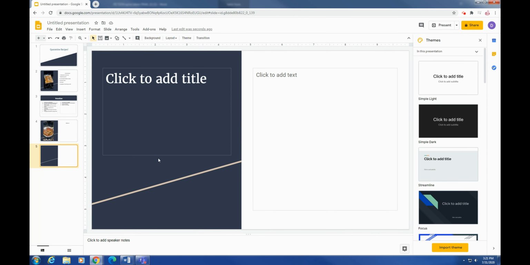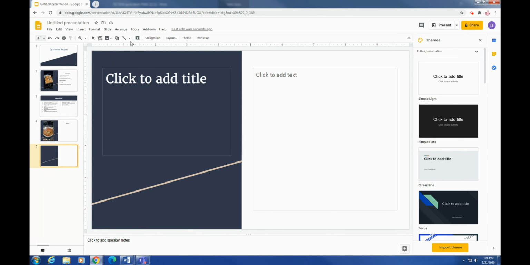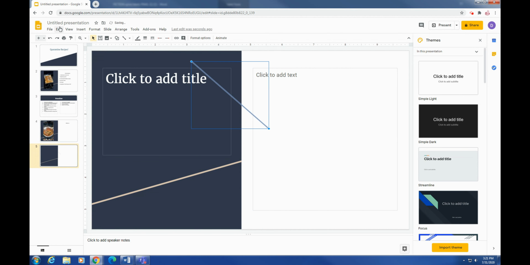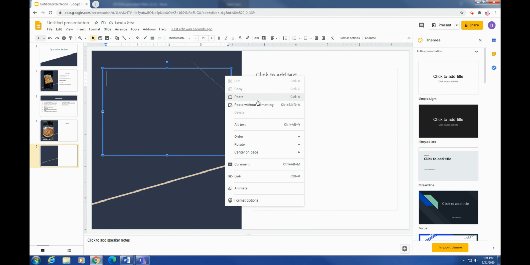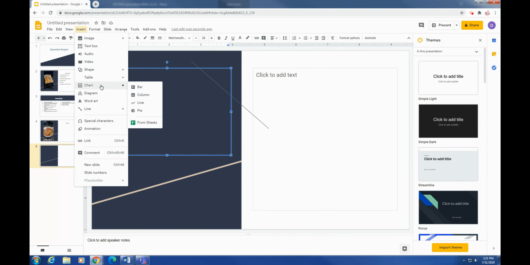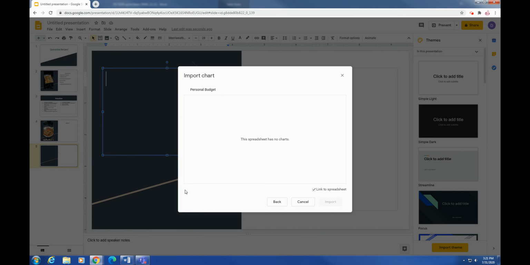So there are a couple of other things that you can insert into your presentation as well, besides just text boxes and pictures. You can also insert any kind of shape here or draw lines. So you can do that like so in case you ever need to do that. And you can also insert a chart from Sheets. So I'm just going to hit the personal budget.